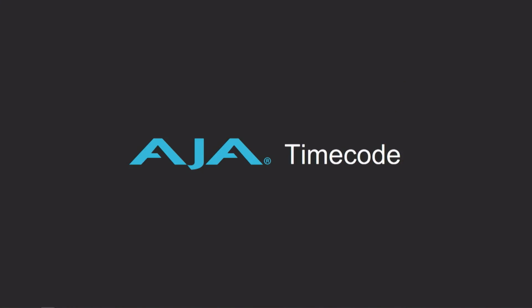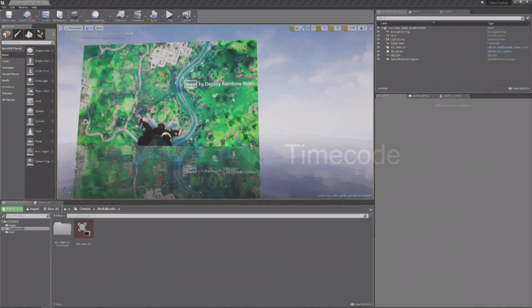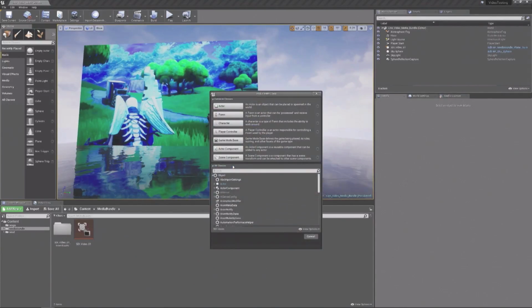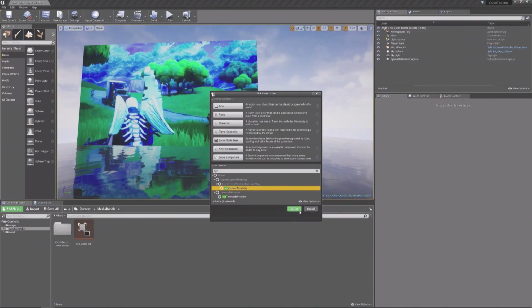Last section on Aja has to do with timecode. So piggybacking off of the timecode improvements in Sequencer, we can also pull in timecode through the Aja card. And so to do that, the first thing you'll do is create a blueprint for a custom timestep.